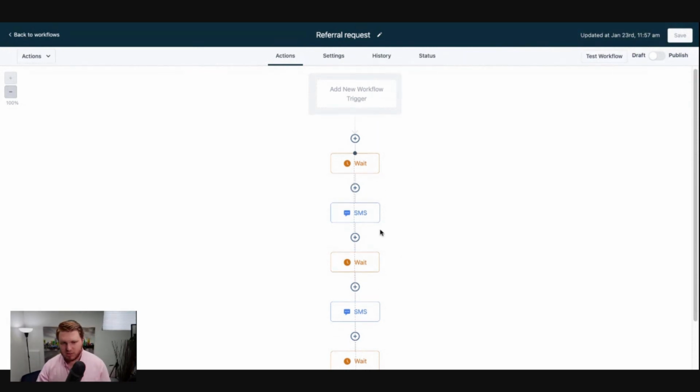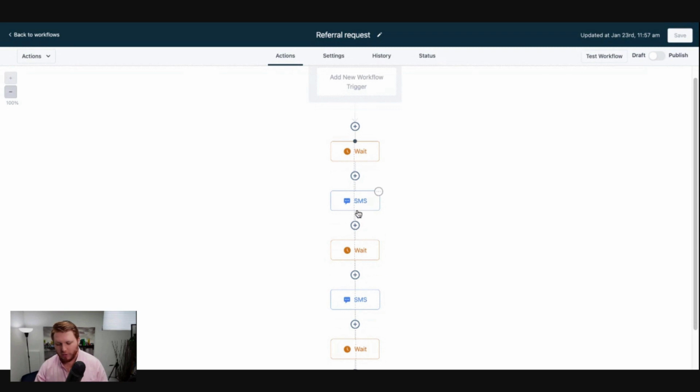Yes, the text will be the same, but remember, if this text is sent out January 1st, 2021, this text will not be sent out again until January 1st, 2022.